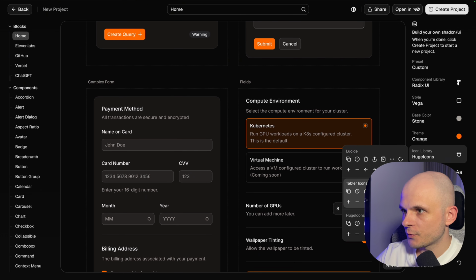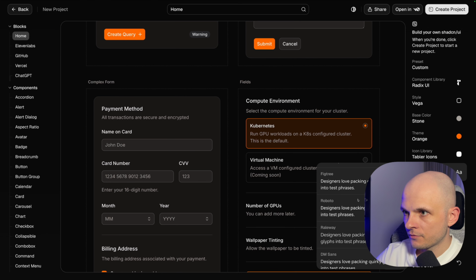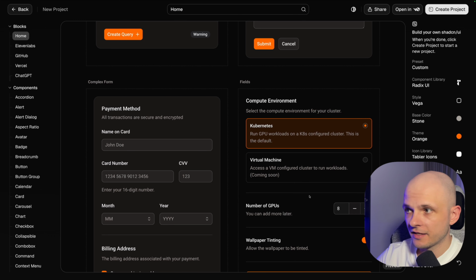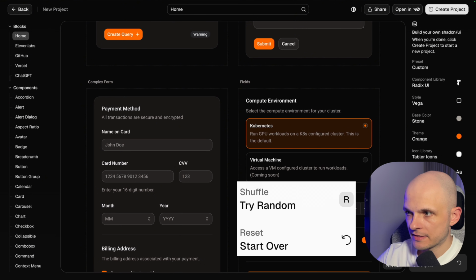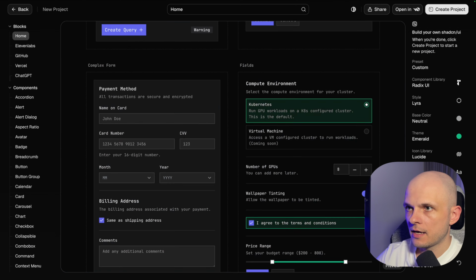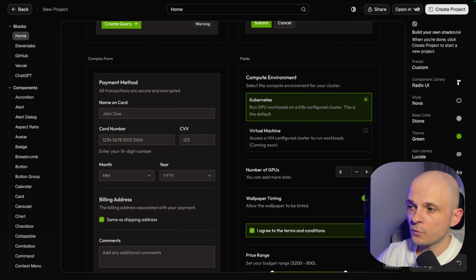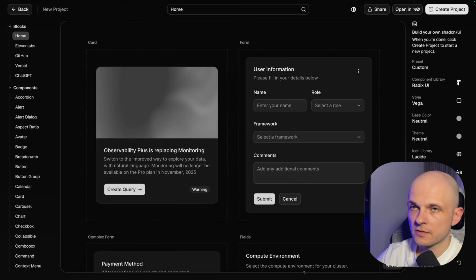Perfect. Also we can select a different icon library, let it be Tabler icons, and we can see that it is changed here. Also we can select a font, we have different types here. Let's select Roboto, we can see that it is changed. Radius, let it be large, also we can see that it is changed. And you can also notice that we have shuffle and reset. So with shuffle, we can press R or press it here, and it will apply different variations of styles randomly. And we can press start over and it is going to reset.